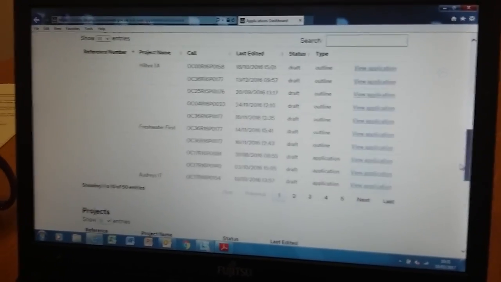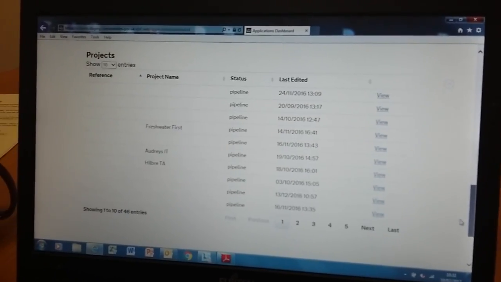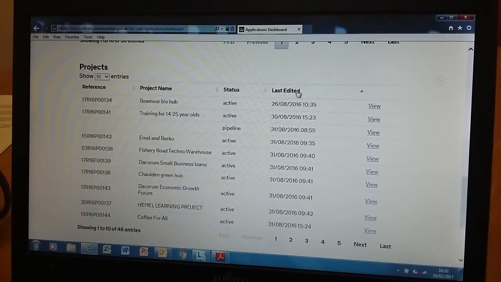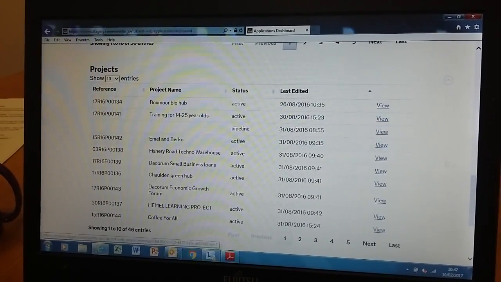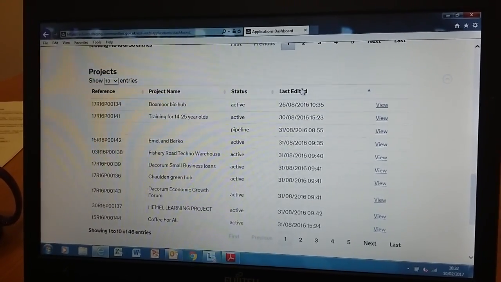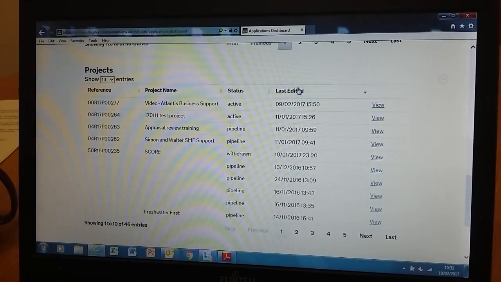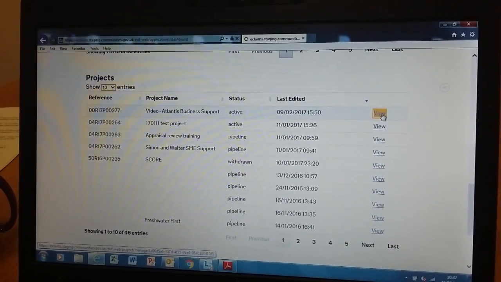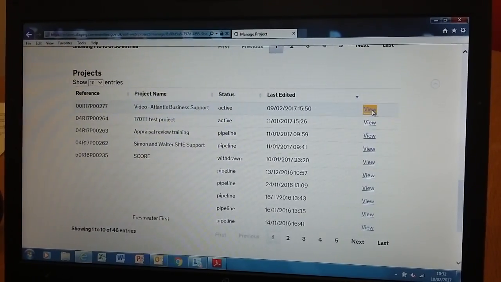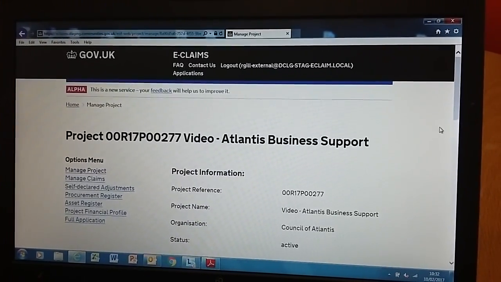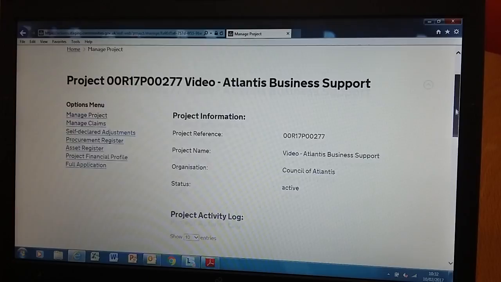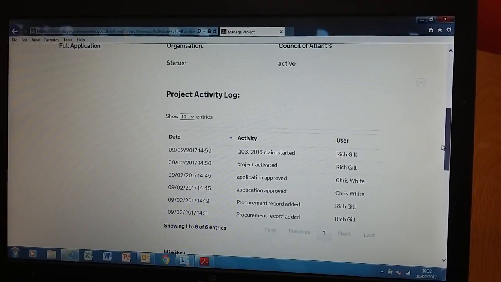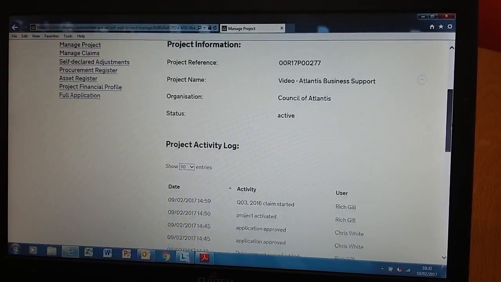Okay, so this is in the test environment, so it will look slightly different, but same principles. So I have a project here called Atlantis Business Support, and we're now putting a claim on for them. So you can see here you've got all your details. That's what you'd expect. I have been into this claim already.